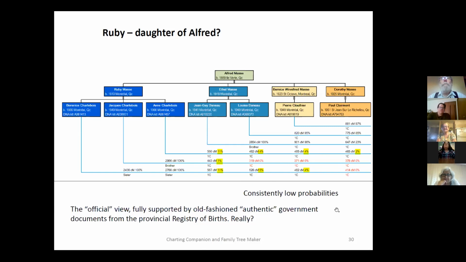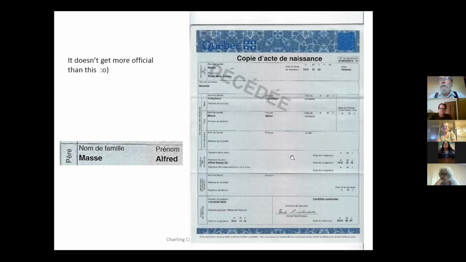And by the way, the genealogy is based on unimpeachable documents. Look at that. This is an official birth certificate from the provincial government. Our provinces are like your states. And it says right there, Ruby Moss, daughter of Alfred Moss. So it doesn't get more authentic than that, right?